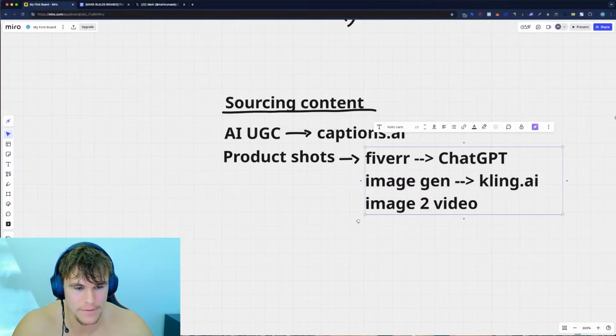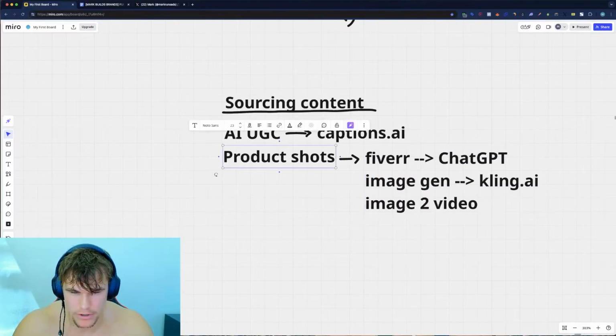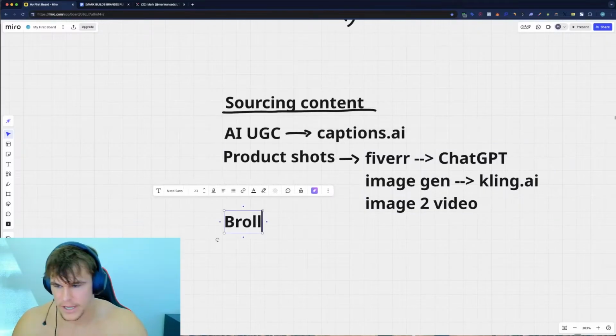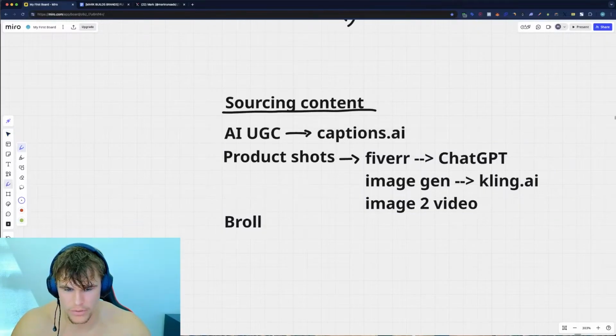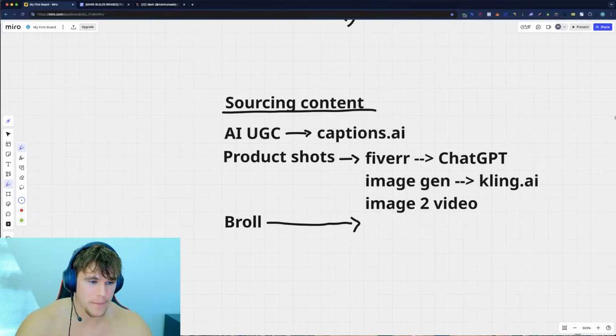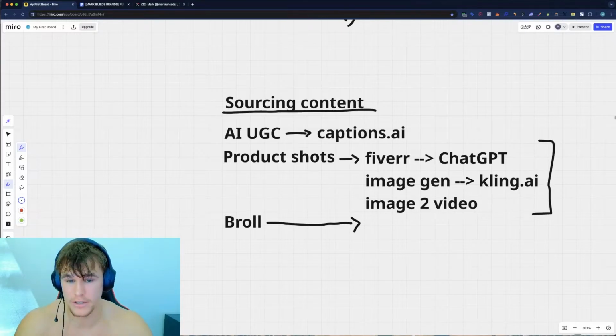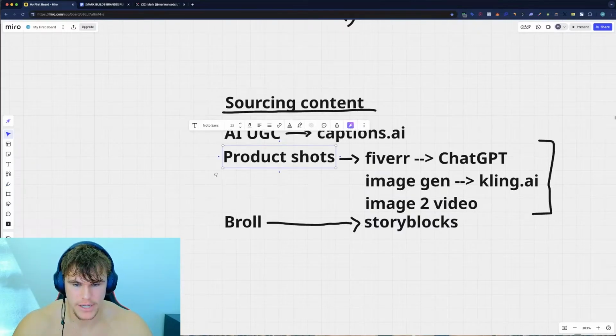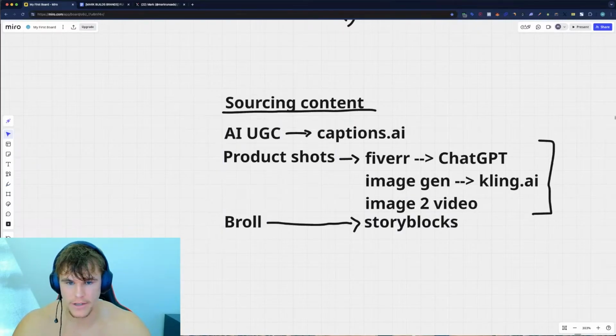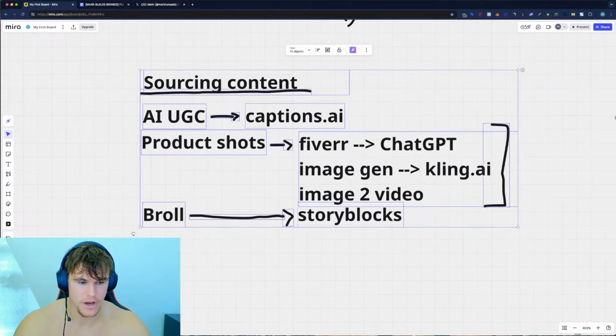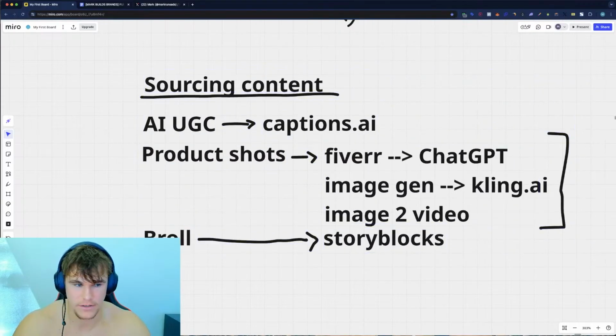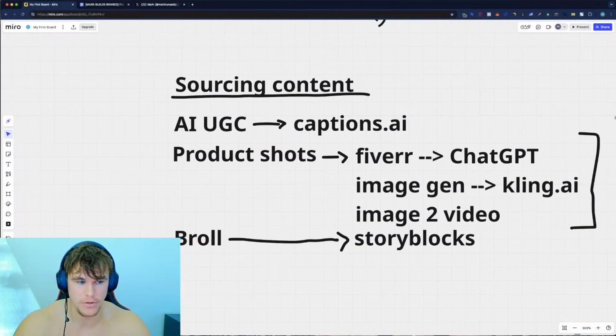Now for other types of content, you have AI UGC, you have product shots, you just have standard B-roll. And for standard B-roll, you can use something like Storyblocks. It's kind of the gold standard typically for B-roll. Or you can just copy this exact process here and create custom B-roll using AI. This is exactly what I would do. The level to which you use AI is up to you. Obviously, we use it a lot. If there's not a lot of footage out there on the internet that you can actually use, then you should be using AI and you should be using it very extensively.